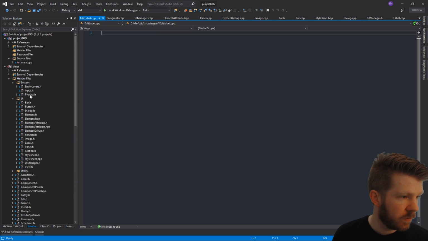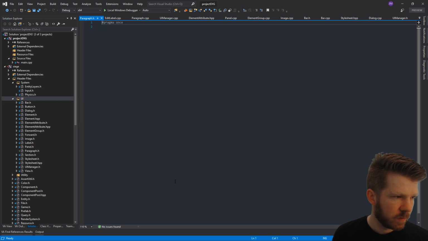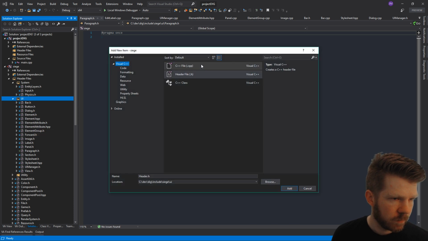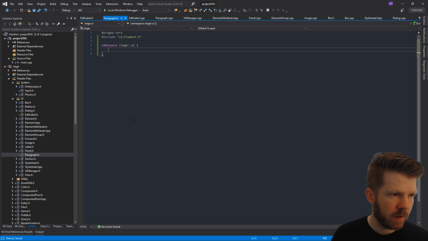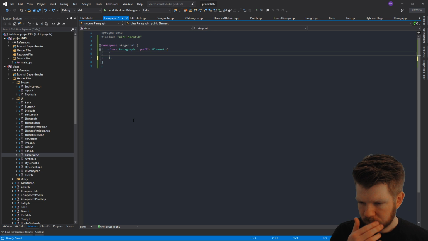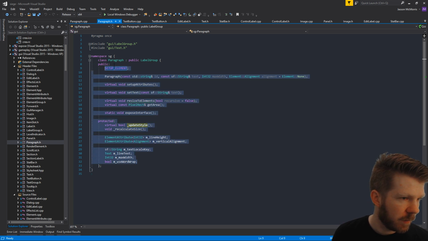Then we'll go up to the headers and add in the same. Same deal. Paragraph. Edit label. Okay, cool. So let's do this. We need to include element, because everything in our UI derives from element, everything. So what I find to be the most efficient way to do this is to just copy this, and I probably should do both.